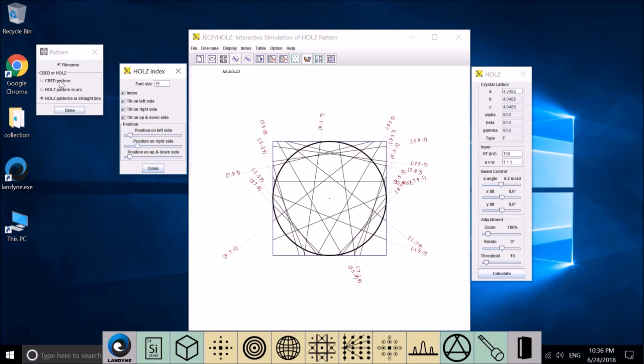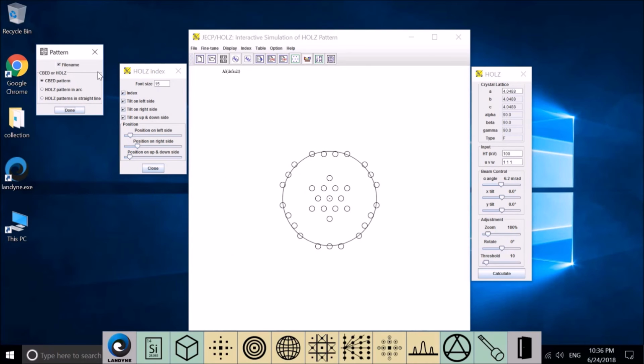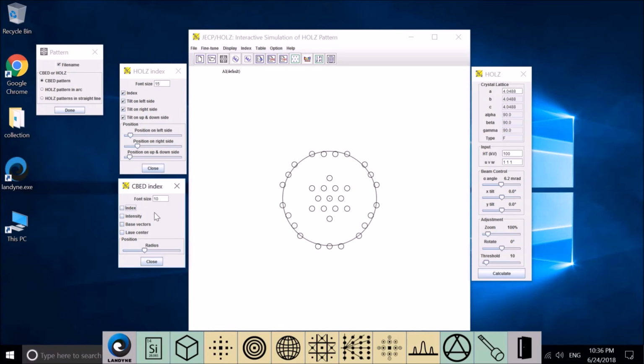Change display mode to the convergent beam electron diffraction hole pattern. Select the index schemes of the hole pattern in the graphic menu bar. The other choices are intensities, basic vectors, Laue center. You may adjust the positions of the indices.